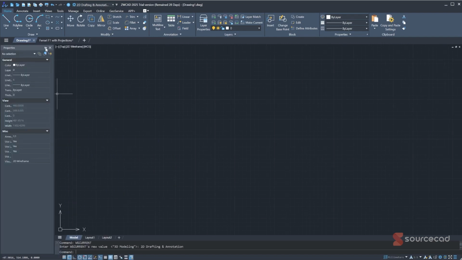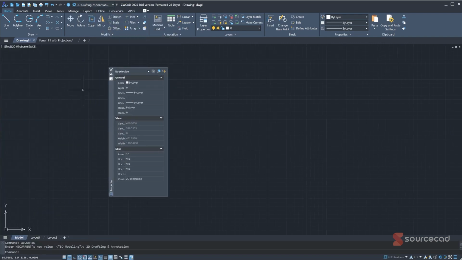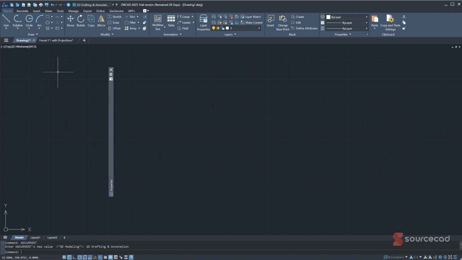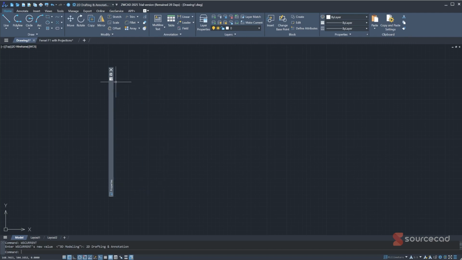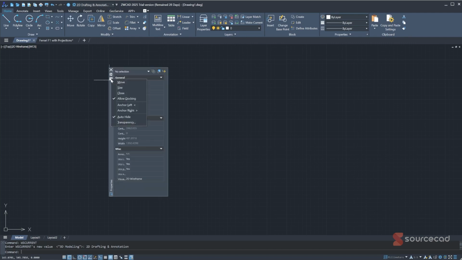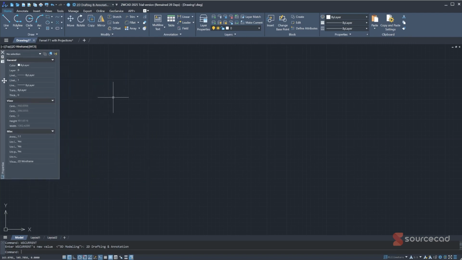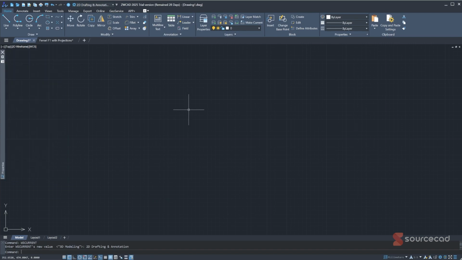You can also auto hide your palette. So I can click right here to auto hide that. And what that means is that I can bring the cursor close to the title bar and have it display. And when I move it away, it disappears. This third item here is a menu, and you can choose to allow or disallow docking. I'm going to uncheck that. Then I can position this right over here on the left edge. This will save a lot of screen real estate.